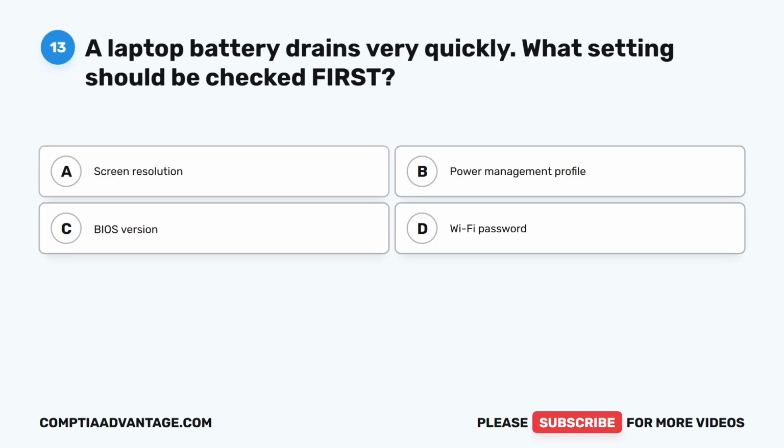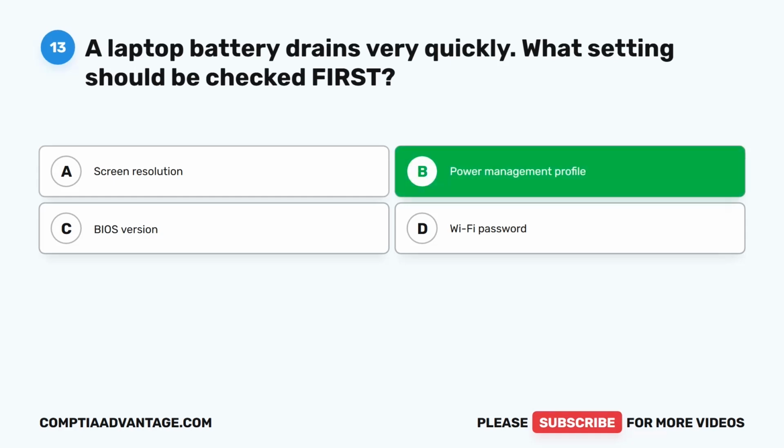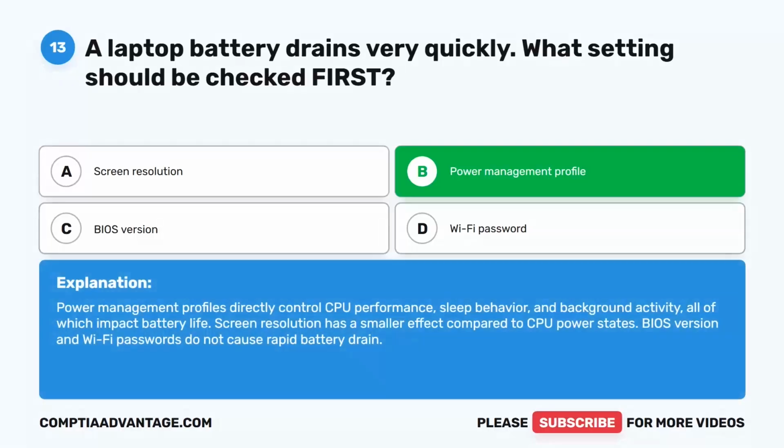Question 13. A laptop battery drains very quickly. What settings should be checked first? A. Screen resolution. B. Power management profile. C. BIOS version. D. Wi-Fi password. The correct answer is B. Power management profile. Power management profiles directly control CPU performance, sleep behavior, and background activity, all of which impact battery life. Screen resolution has a smaller effect compared to CPU power states. BIOS version and Wi-Fi passwords do not cause rapid battery drain.